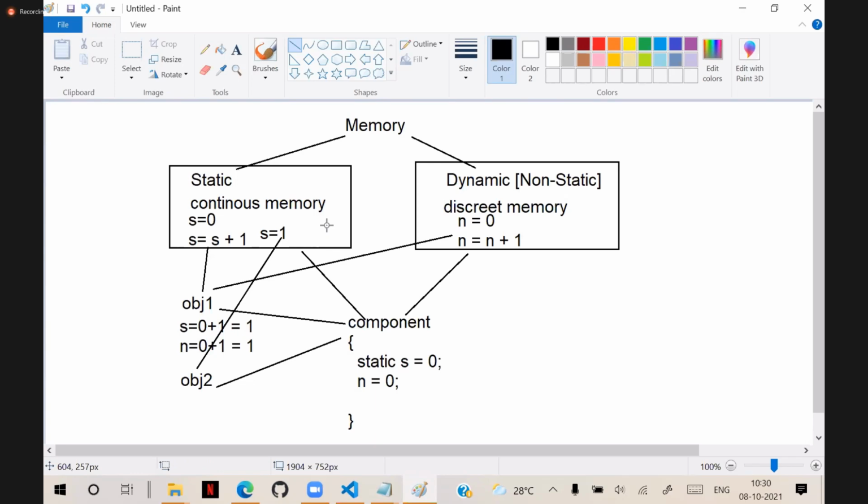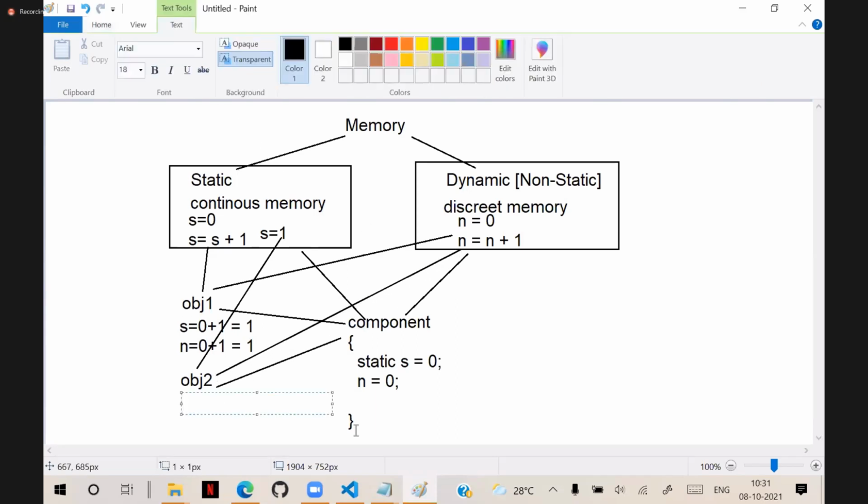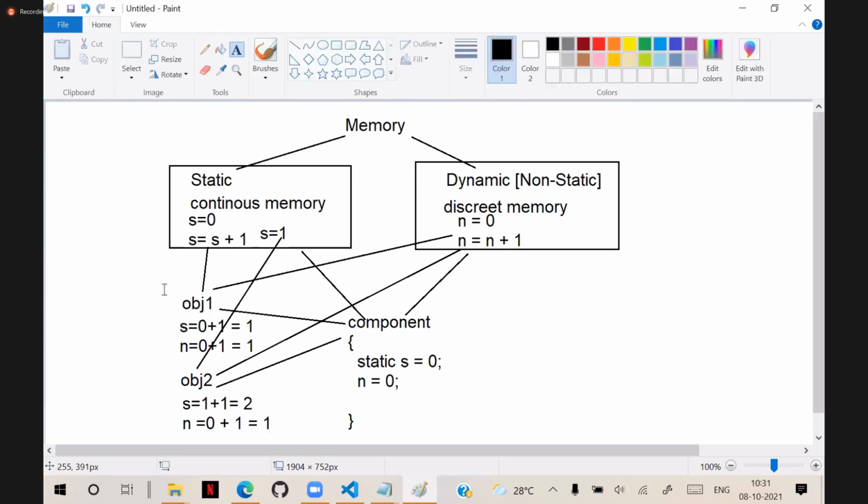Discrete memory means that after it finishes using N, it will reset that memory. That means when the second object goes and uses N, S will be 1 plus 1, which is 2. But for the N value, it will again be 0 plus 1, which is 1. Every time the N value will be 1 only. For every object, the N value will be 1. But static is continuing. Static is continuous memory and non-static is discrete, disconnected memory.